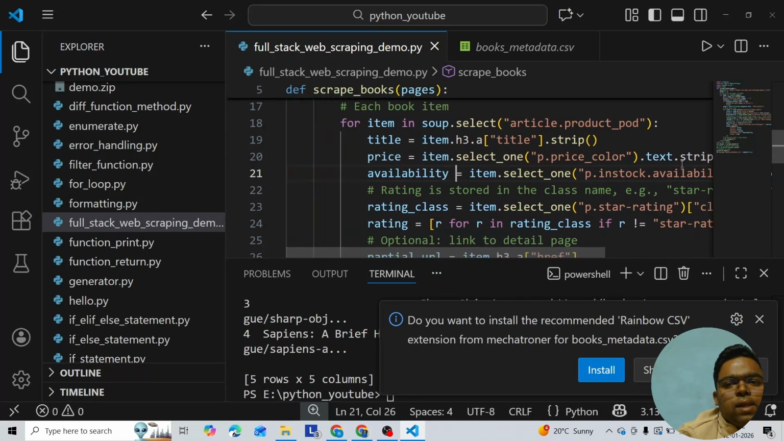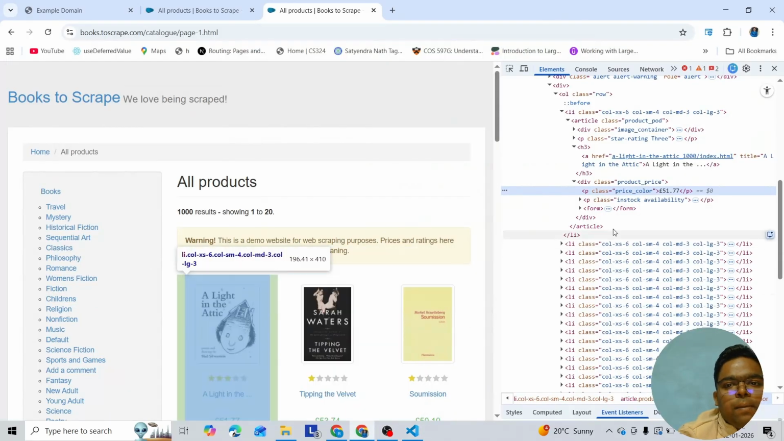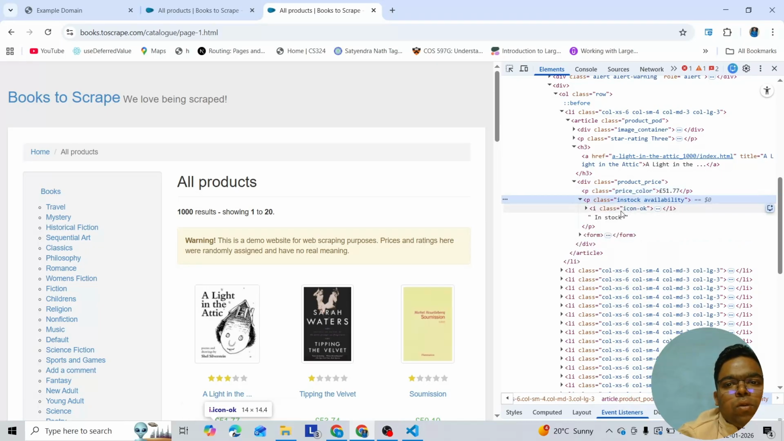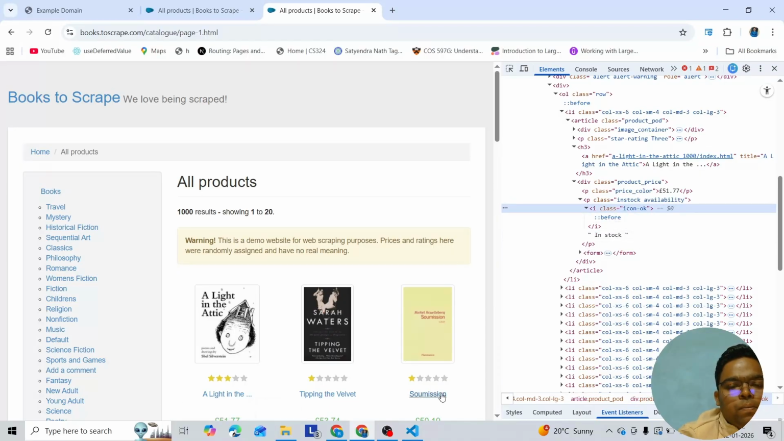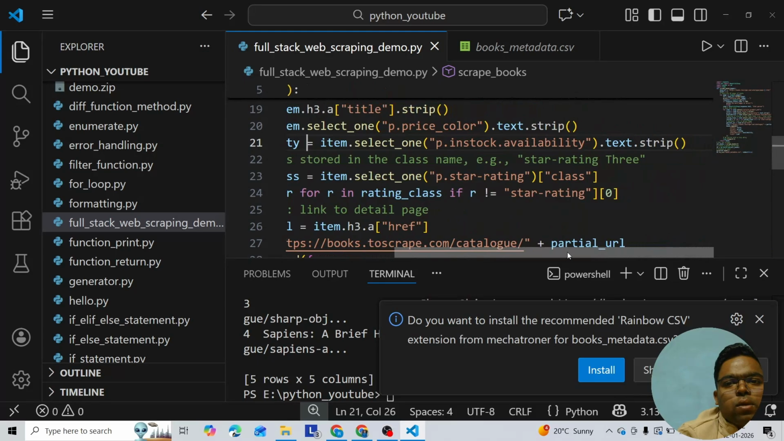And next, in the same way, we can find that availability is also there. So let's say availability, and we see what we need to grab, that is in stock, this value, right? So this P value. So in this one, availability and dot text dot strip.